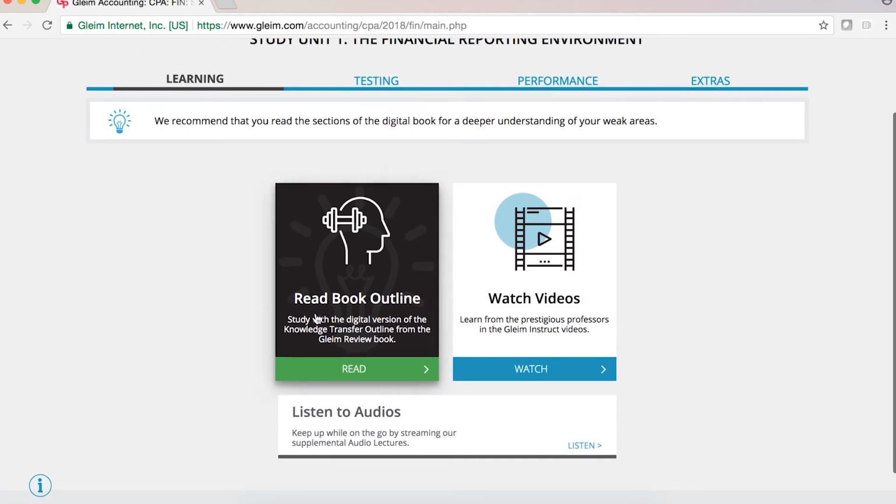And so as we scroll down, you can see here's your option to read the book outline. You also could go watch lecture videos if you wanted to. And what I also really, really like, down here at the bottom, you'll see that there's an option to listen to audios.